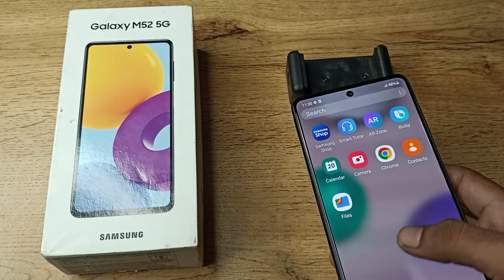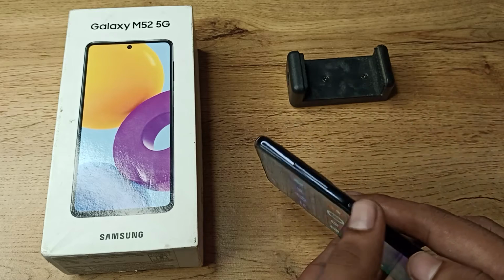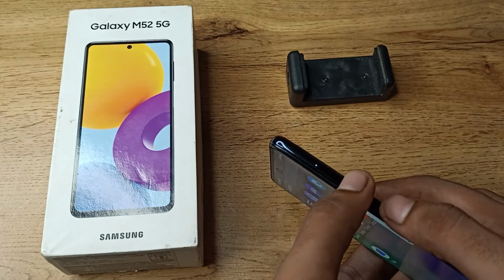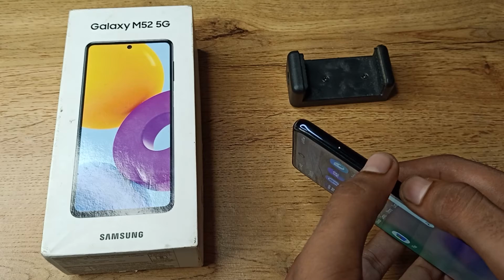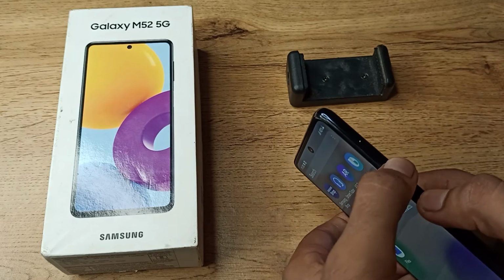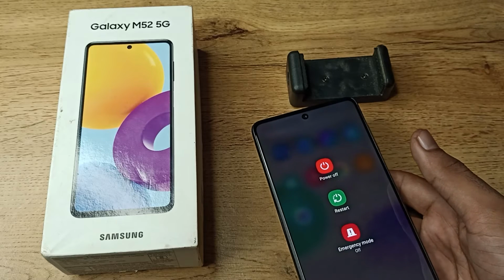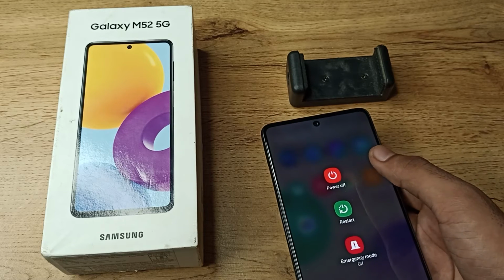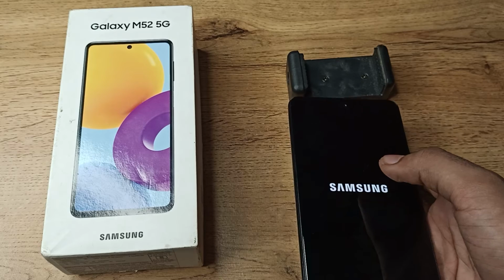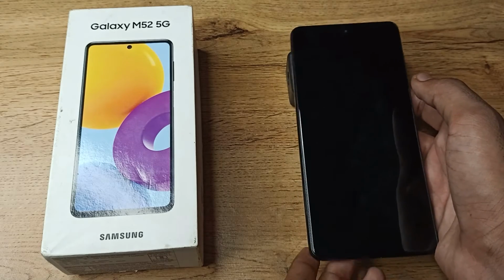First of all, how can you power off? As you can see, press your volume down button together with the power button. Then you can see the power off option and the restart option. So as I told you, we will click on the power off option. Then it will power off.